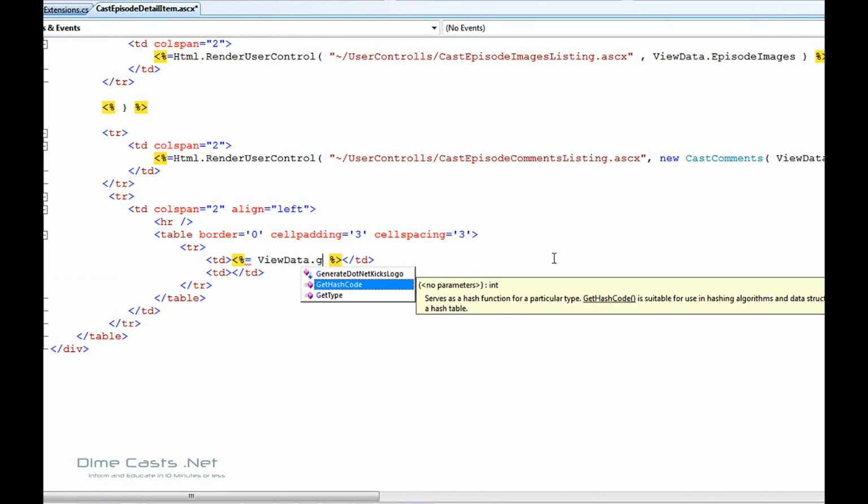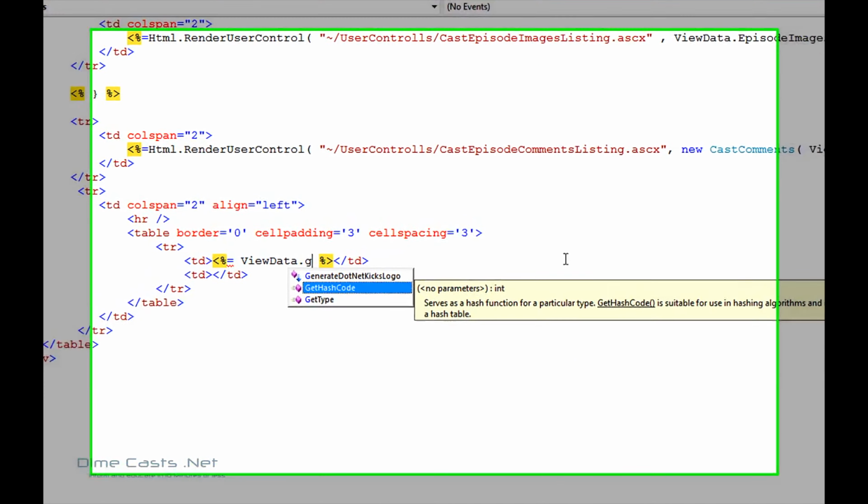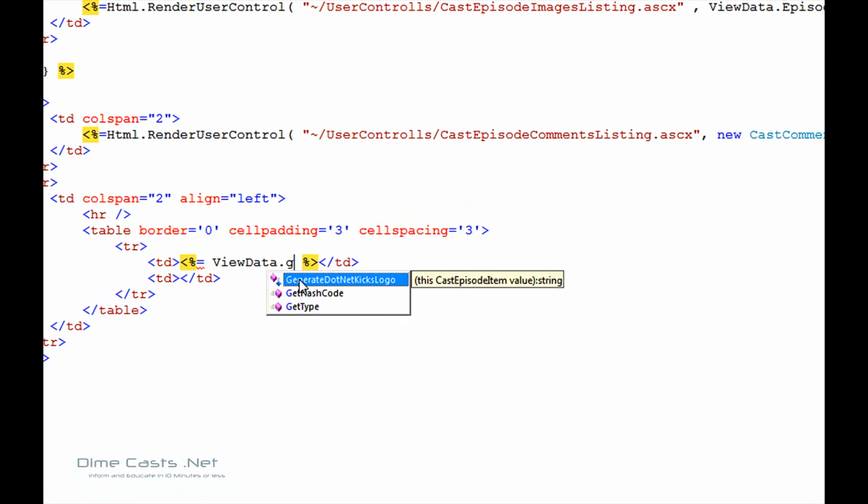And now you'll notice that on my view data, which is of type cast episode item, I have a new method in the IntelliSense called generate.nextKick logo. Now what I want you to do is pay special attention to this little down arrow, this little blue icon that's next to the word generate.nextKick logo. This blue icon is the indicator that this is an extension method. You'll find this in the IntelliSense on any object that has methods that are extension methods. Pay close attention to this because you may be using extension methods and not even knowing they're extension methods.